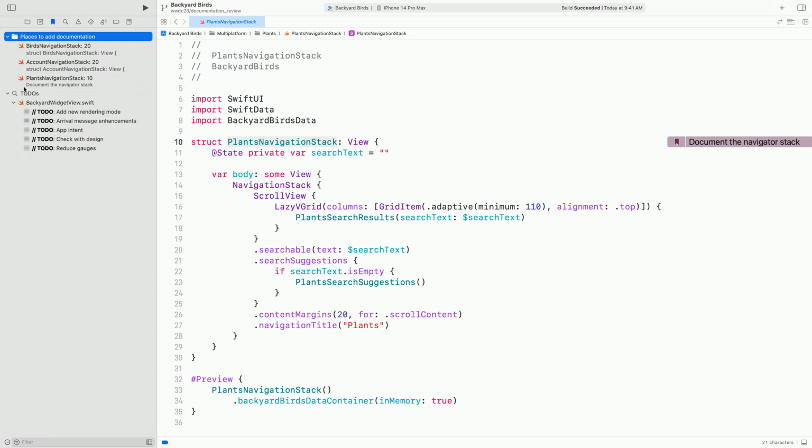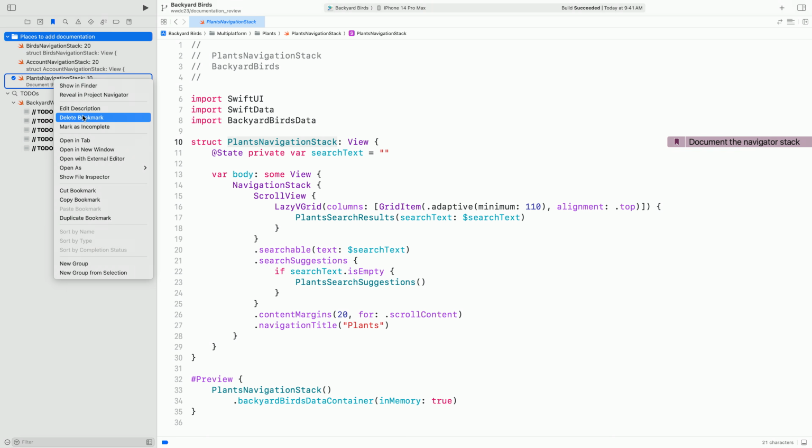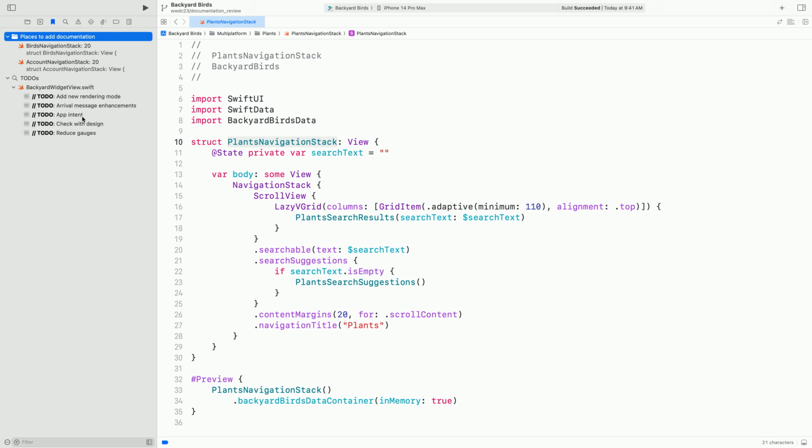Bookmarks are great reminders in my code, but they can also be used as to-do lists. I can mark one as complete by clicking to its left. Or I can delete it altogether by selecting Delete Bookmark in the Context menu. This removes the bookmark annotation in the editor. Lines of code aren't the only thing I can bookmark, though. Bookmarks are also a great way to keep track of find queries.